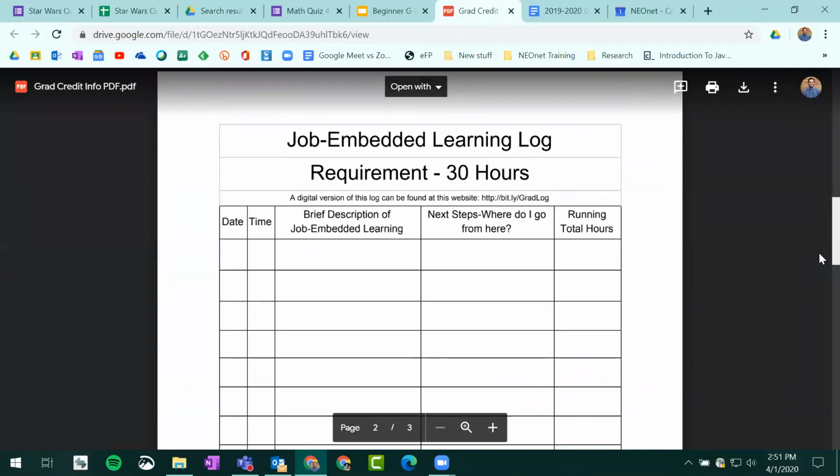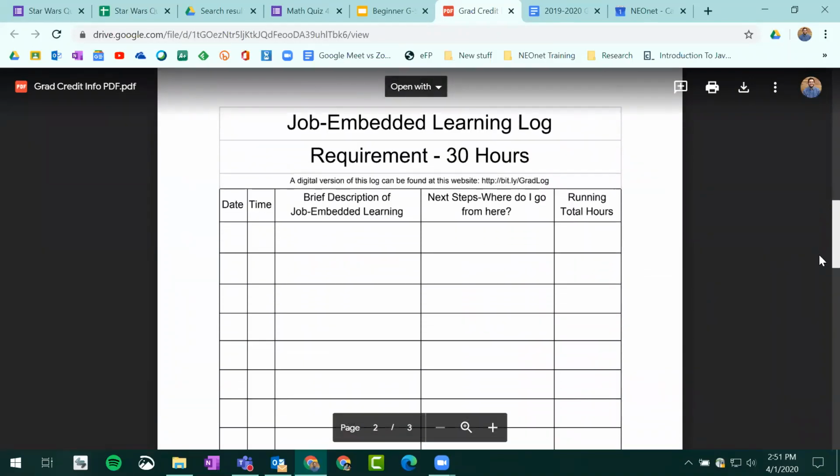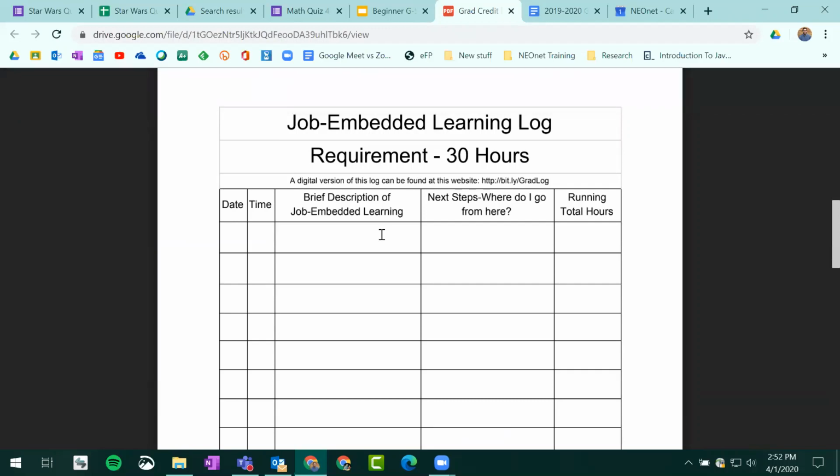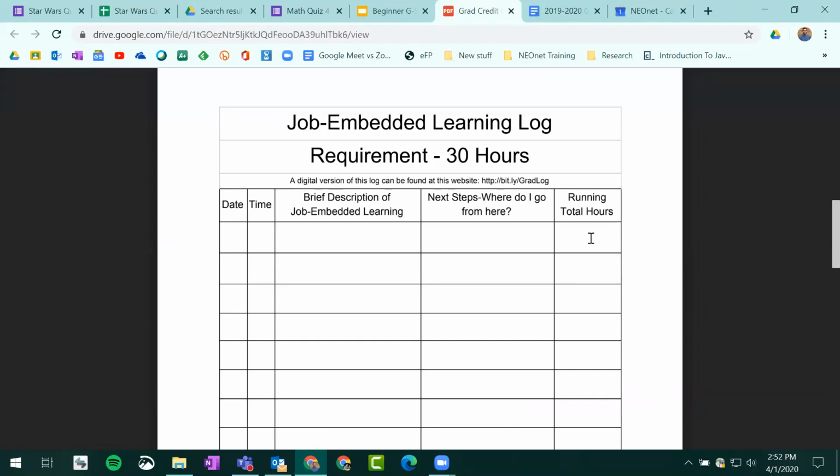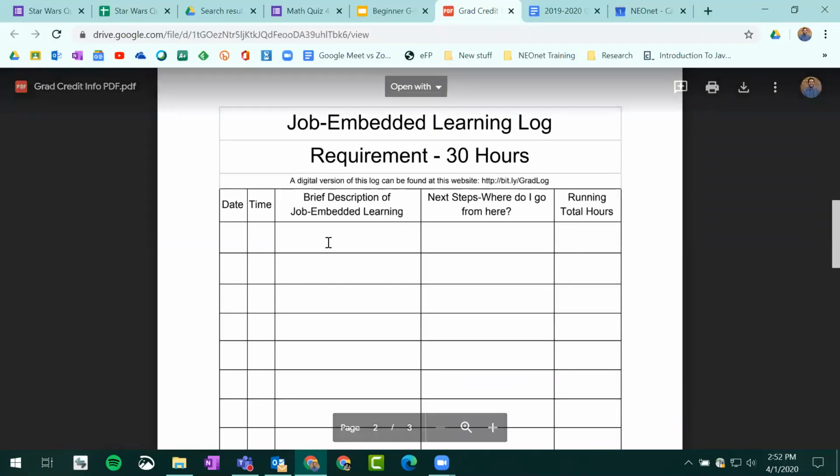The second page is the job embedded log. Pretty much all you're doing is explaining different ways that you're using what you learned today in your daily work. All you're filling in is the date, time, and what job task you did using something that you learned today, and how long it took you to do that. So like if you used a Google form to make a quiz for students, you put in the time and the date that you made it.